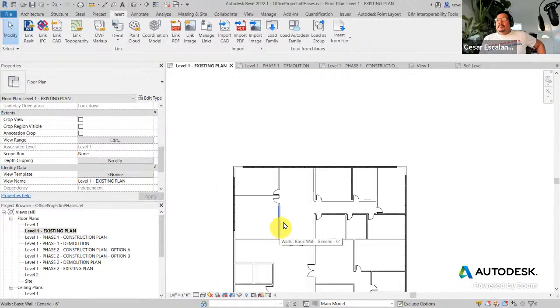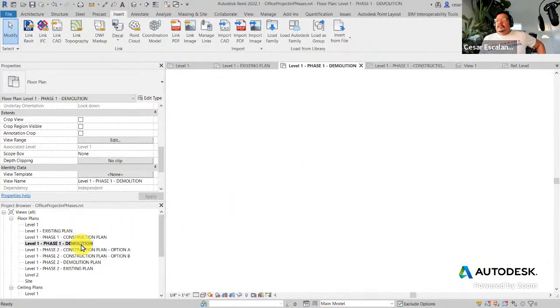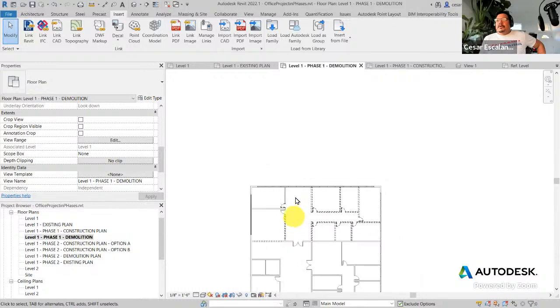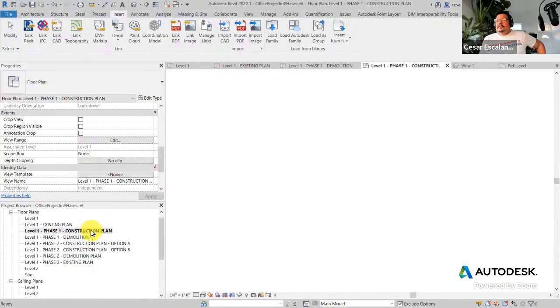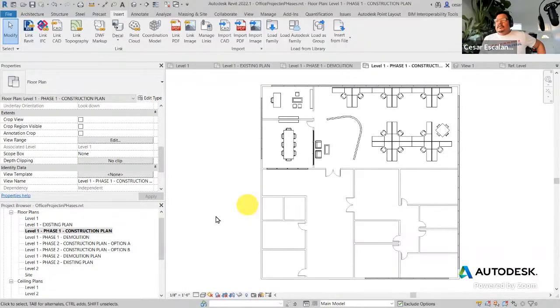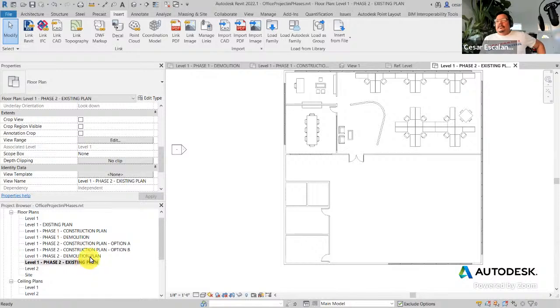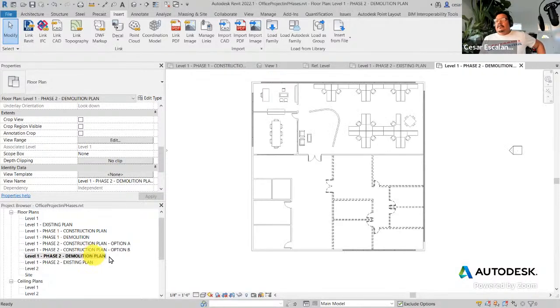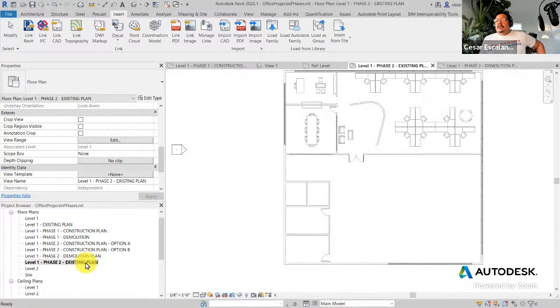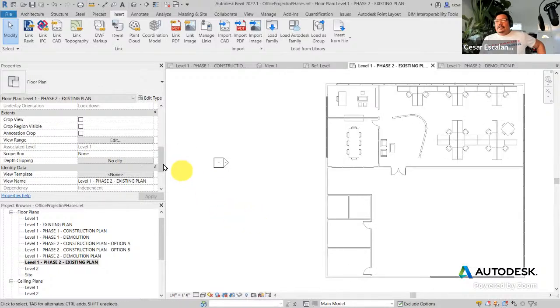I have an existing plan with existing conditions. A demolition plan for phase 1. A construction plan for phase 1. An existing plan for phase 2. Demolition plan for phase 2. Oh, notice how I have something wrong here: the existing plan for phase 2 is not showing the existing elements. So I need to go back and change that.